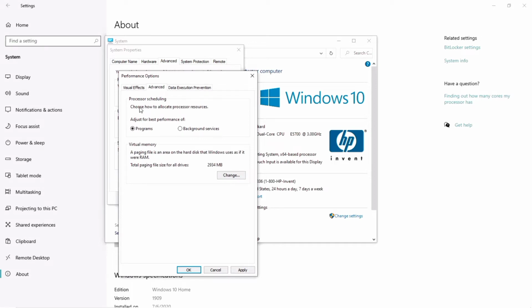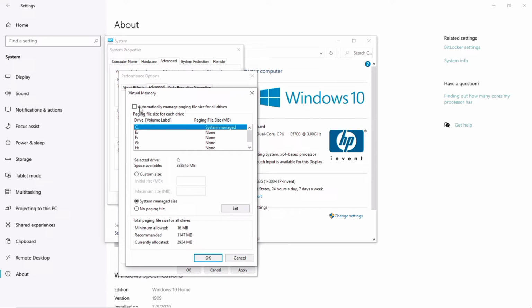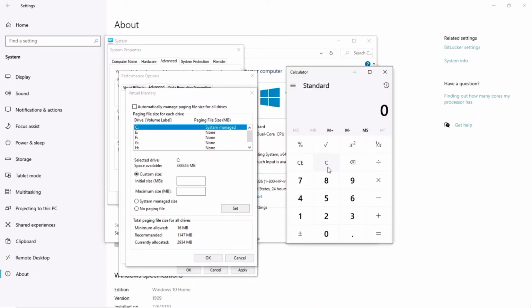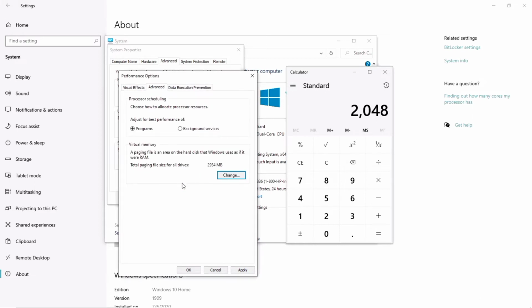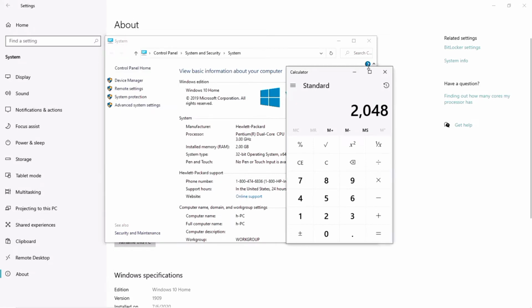Then select Advanced and choose Change, Custom Size. Use the calculator. Take your computer's RAM and multiply it by 1024. Then write it there and press OK. Then it will ask you to reboot your computer. It doesn't ask me because I did it previously.